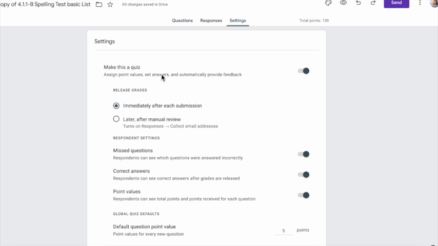Click on the settings feature. Of course, I have it set to a quiz since this is a spelling quiz. And down here at the bottom, I have the point value set at 5 for each one. You can go ahead and change that 5 to whatever you want. You can either use the up and down keys, or you can highlight it and change it. That's up to you.